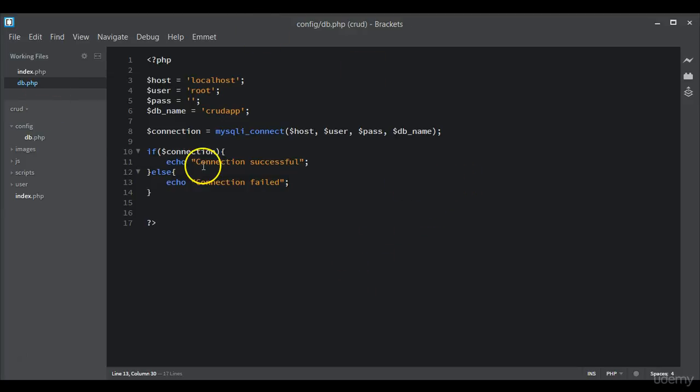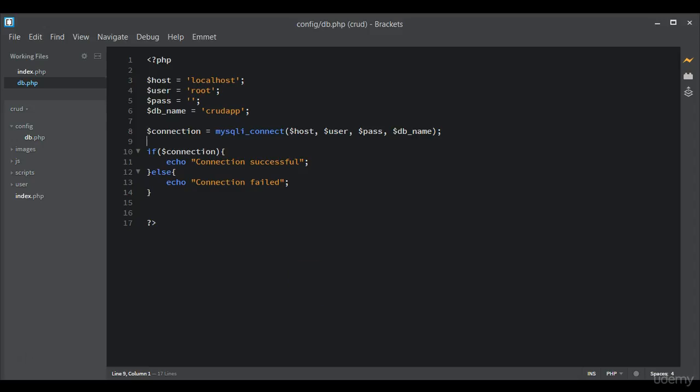Connection failed. Now to view this page to see if the connection was successful or not, we just go to the right hand side and click on the live preview button. When we click on it, it's going to launch a new browser and it will show us whether the connection was successful or not. Now in this case, we can see that the connection was successful because every parameter that we passed in is correct.